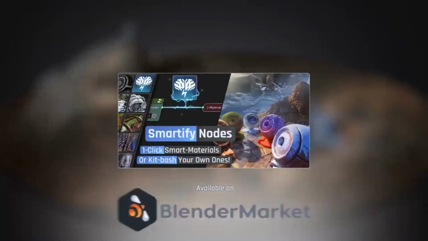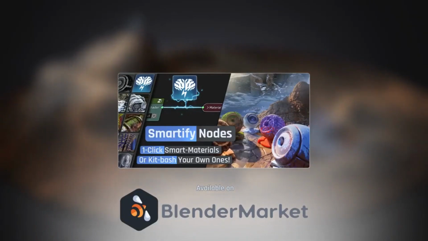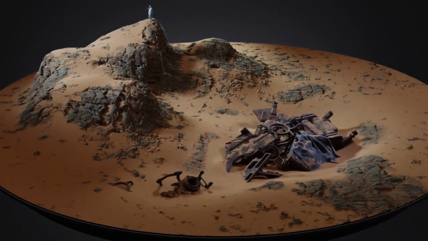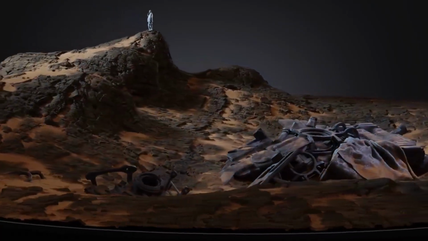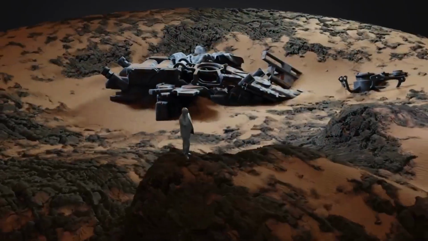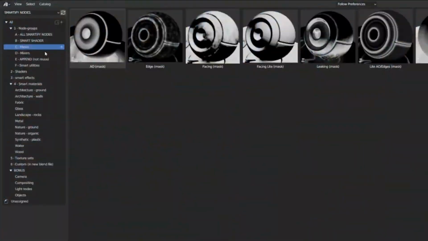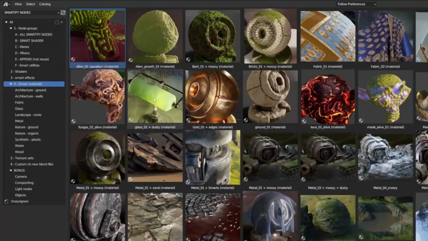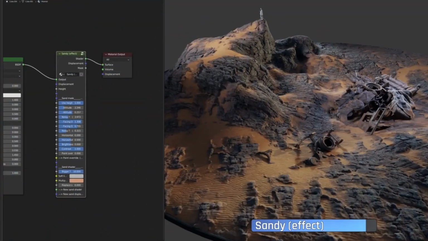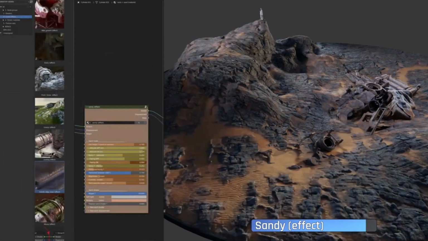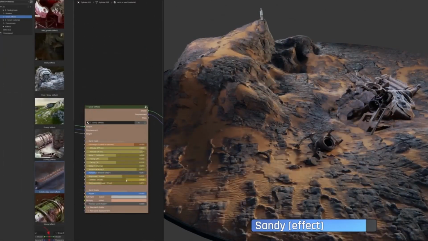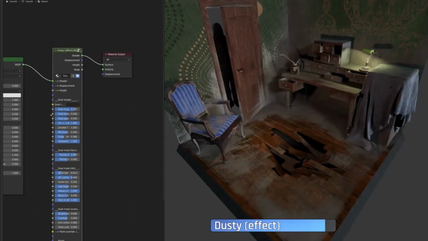Smartify Nodes. Smartify Nodes is a user-friendly, drag-and-drop solution designed to add a variety of environmental effects to your PBR materials, serving as the foundation for creating your own smart materials. The process is as simple as choosing an effect from the library, such as moss, snow, dust, sand, or even alien growth, and dragging it onto your material. These effects can be easily customized with just a few clicks.